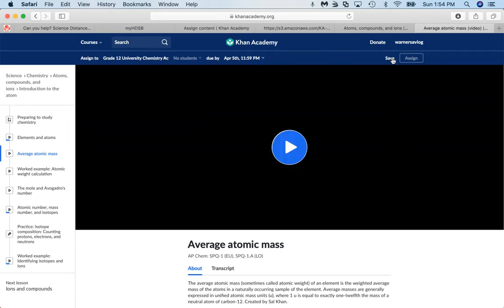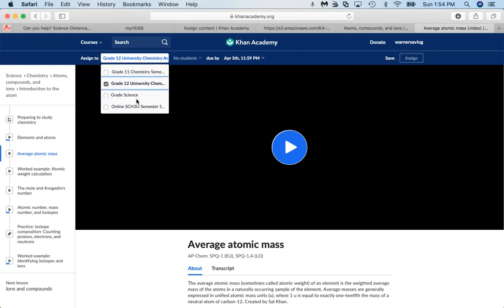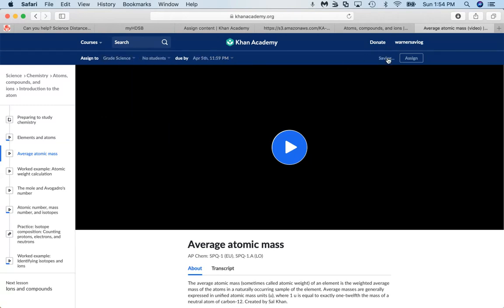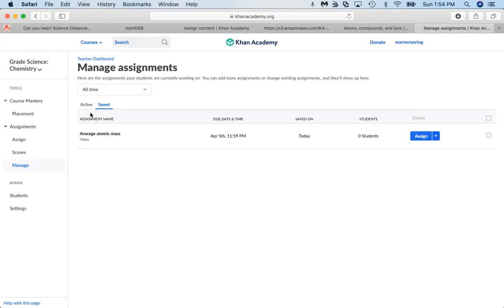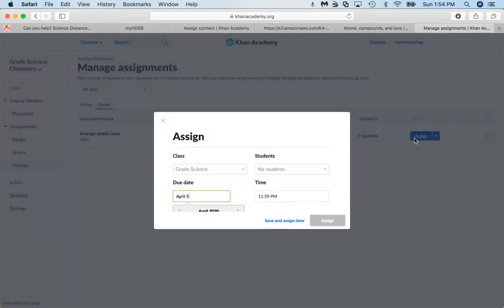Now you can assign this. So right now you can select a class, and I want my grade 9 class, let's say, to watch that. And I'm going to click save. And it says view saved assignments. So here are my saved assignments. And then I go to where it says active, and it says you have no active assignments. So I go back to save.